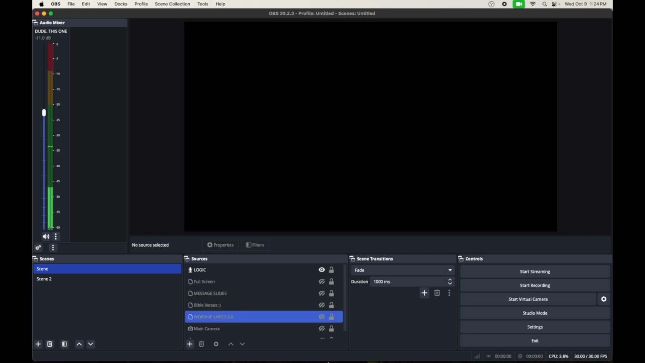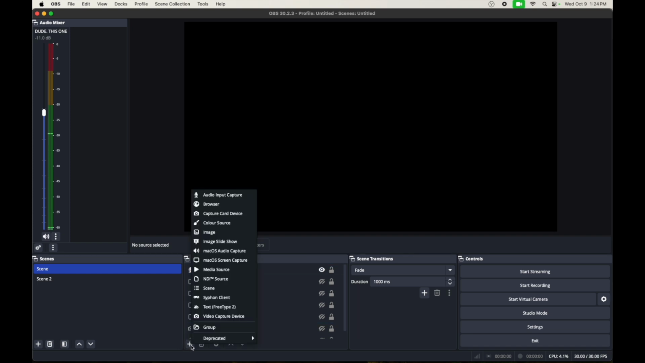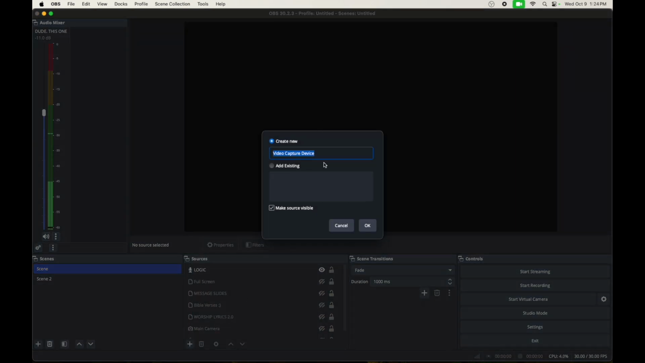Now, if you have your ATEM plugged in, you'll add a source by going to Sources, this little window in Sources. You'll go to the plus icon, and then you will click Video Capture Device. Once you click Video Capture Device, you can name it. So let's call it Camera Test.